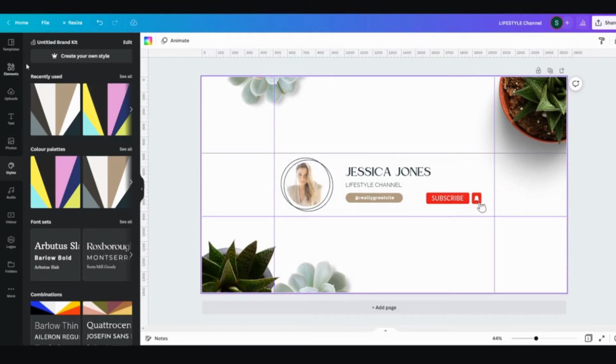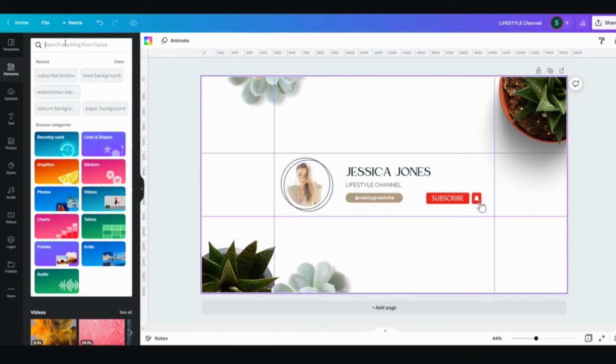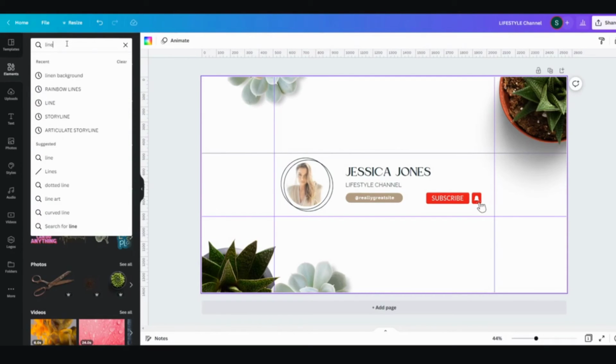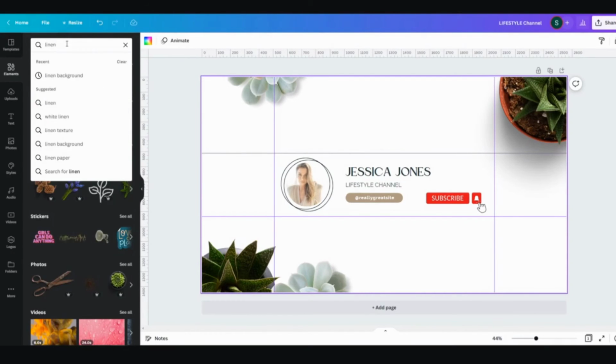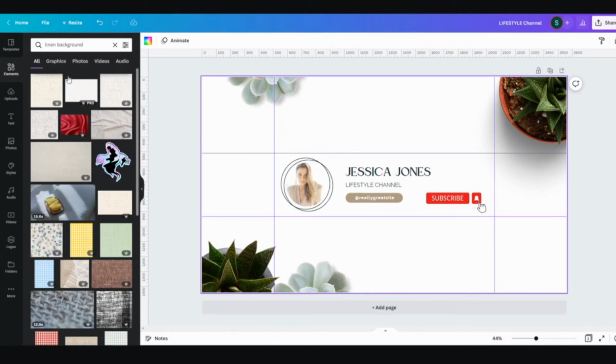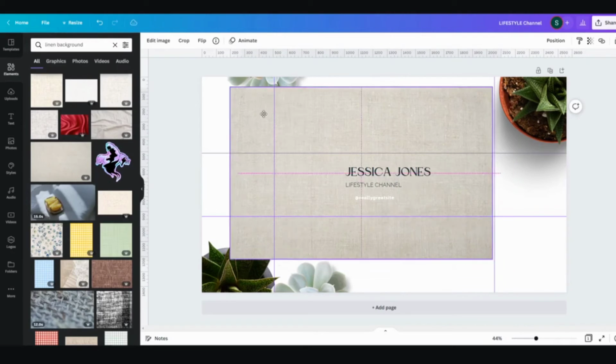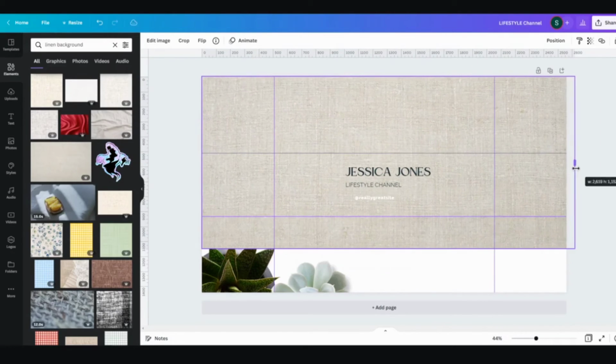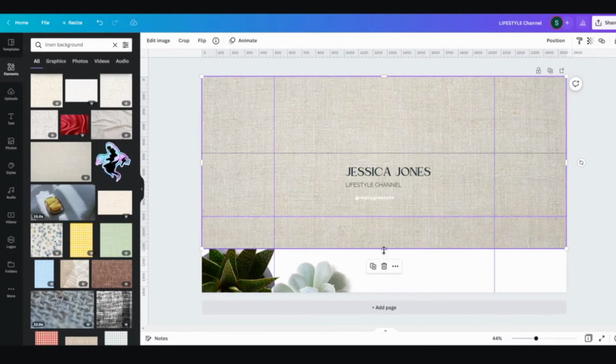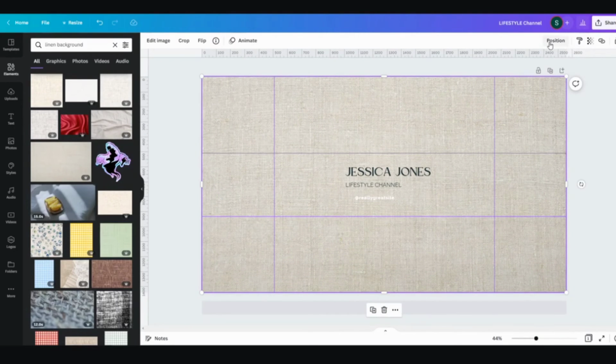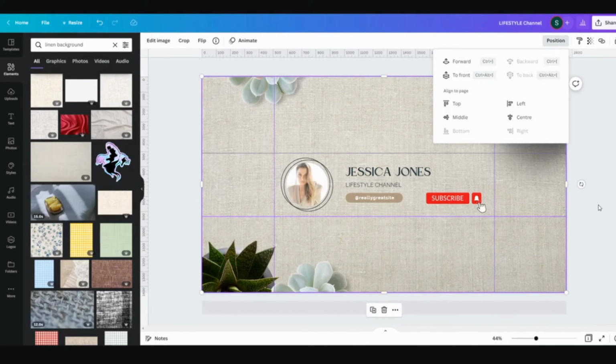And if you want to add a bit of interest to the background, other things you can do are adding background textures. So to do that, really simple, you can go to Elements, you can type in a background texture. I'll type in linen, for example, and it's brought up a few options here. I'll select that one. Just move that across, move that along, and move that down, and then we'll select position to back.